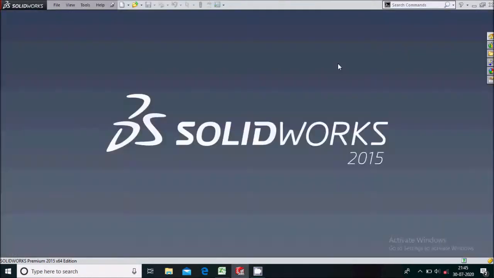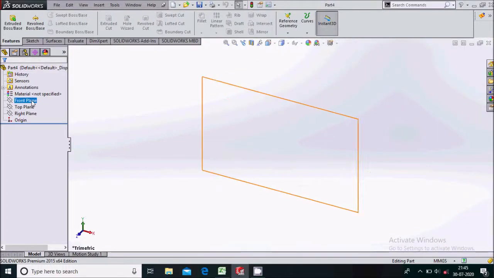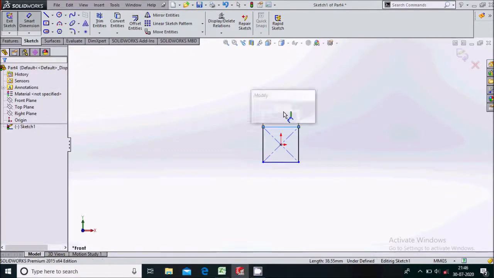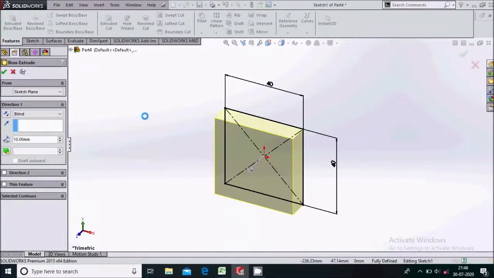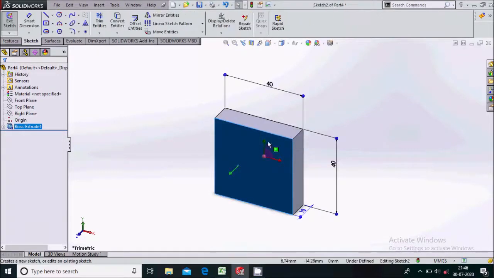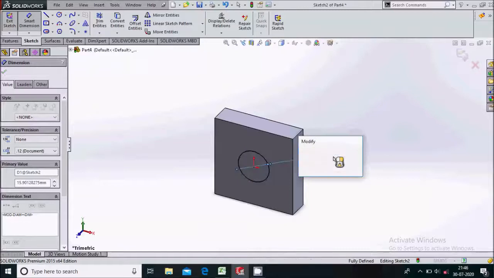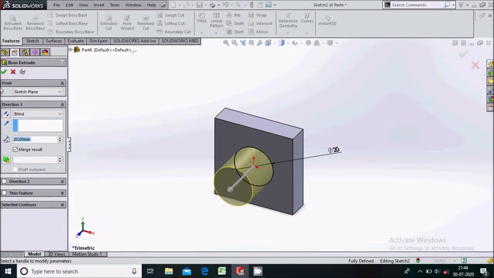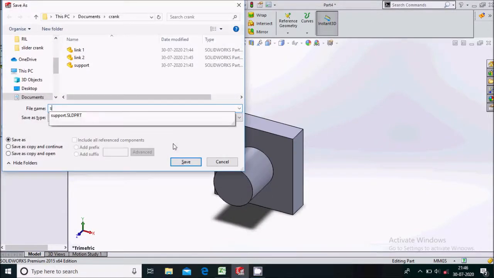Now we'll go on sketching the next part. File, new, part. Okay. So over here we will sketch the slider on front plane. So we'll be sketching a slider of dimension 40 by 40. Okay. Feature extrude by 10 mm again. Okay. So we'll be drawing one circle on this. Okay. We'll be smart dimensioning this 20 mm. Okay. Feature extrude it by 20 mm. So here again our piston or slider is ready. So control save this as a part slider.